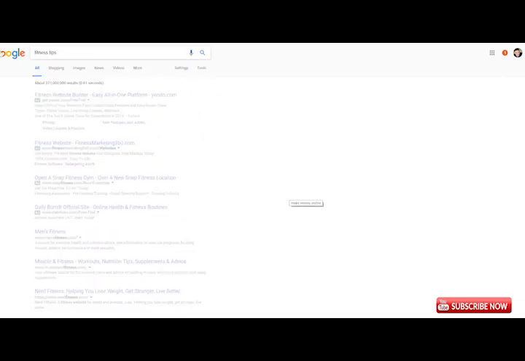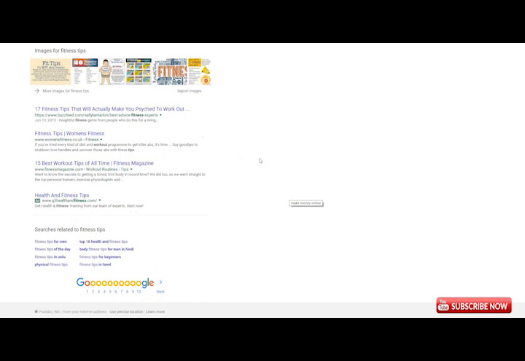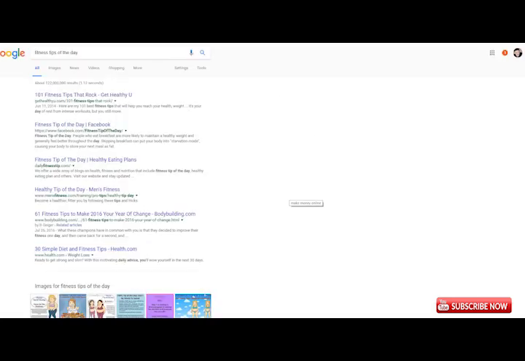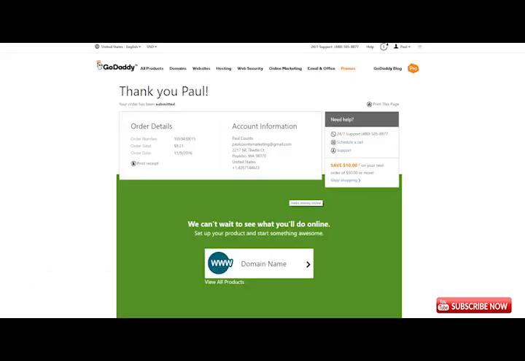Let's say fitness tips, or you could do dog training tips, whatever your market is. And you could type in these different keywords, fitness tips of the day. And then you could actually copy and paste these keywords to see if they're available in GoDaddy when you go to GoDaddy to search for a domain name. Because you want to have a good domain in order to be the front end of your sales funnel. That's why I showed you guys that.